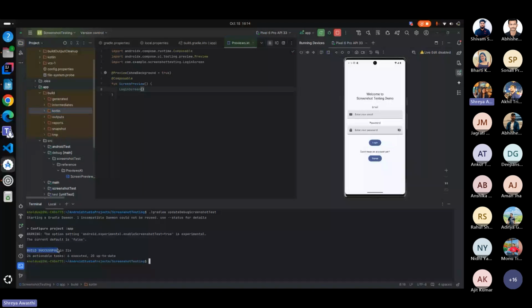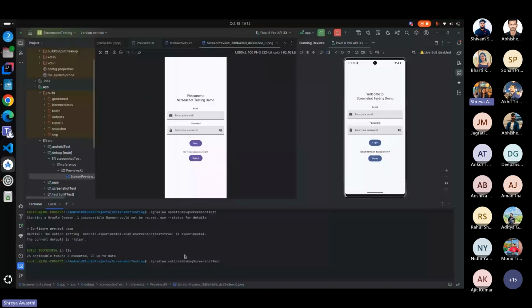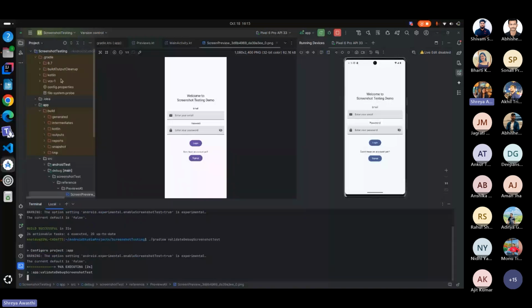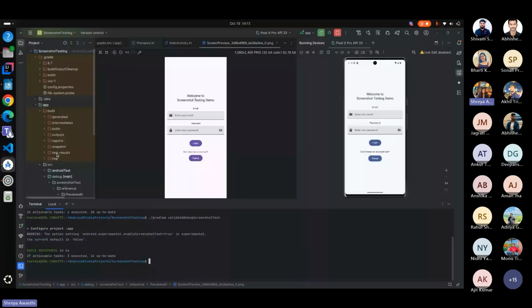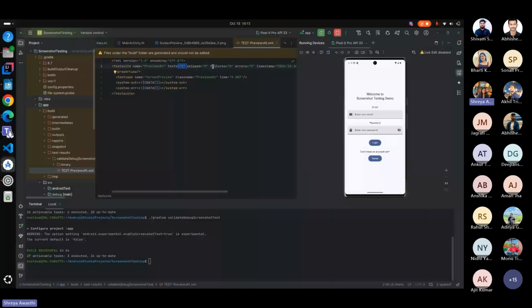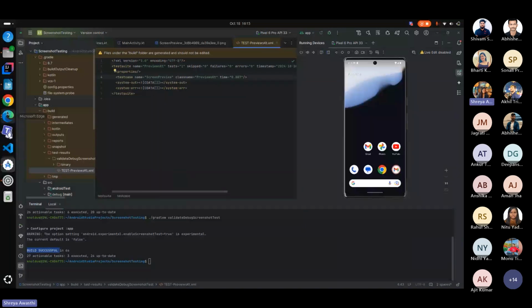So now the build is success. We can see we got the reference image, base image. Now if we execute this command, which is validating this, then a folder will be created here as test results. See, the test results folder has been created, and here we can check that one test has been executed, no skipped tests, failures none, timestamp also has been recorded here, and it is success. We can see it here in the terminal also, as well as in the XML file. So this can be done very easily.